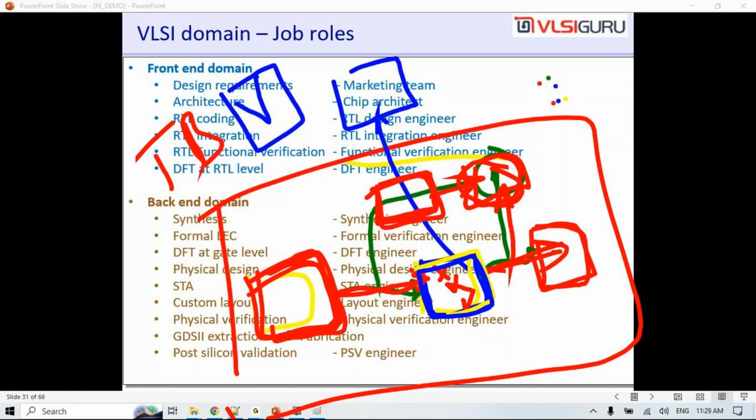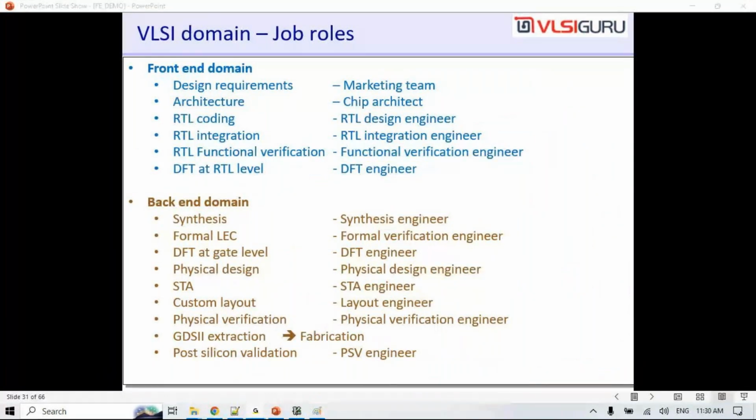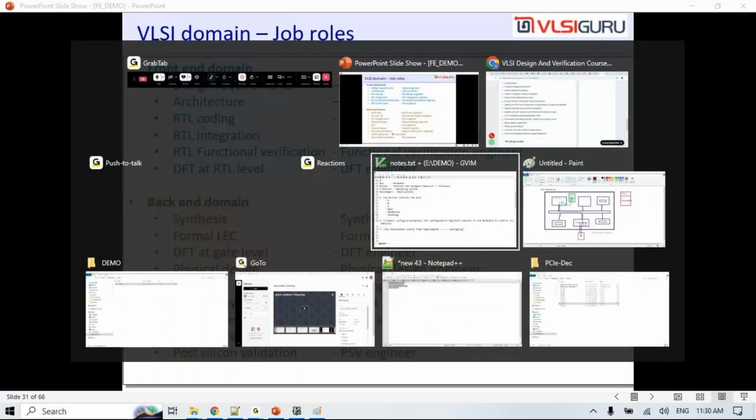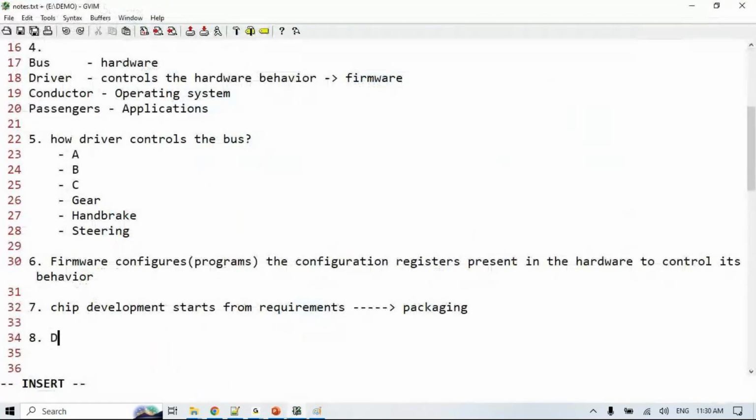Sir, my question is, we have DFT at RTL level and also at gate level. So if we choose the DFT course, do we have to learn both of those, or do we have to choose only one of them? No, both will be taught to you. Even in the job, will you have to work on both? Yes, both. Let me explain briefly what DFT is. Tell me, what is your understanding of DFT? It is testing of something with some patterns. Yes, okay, testing of something with patterns.